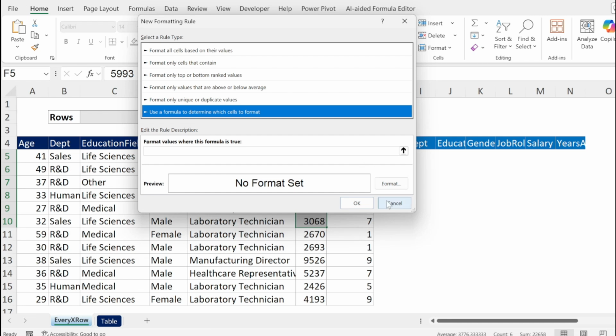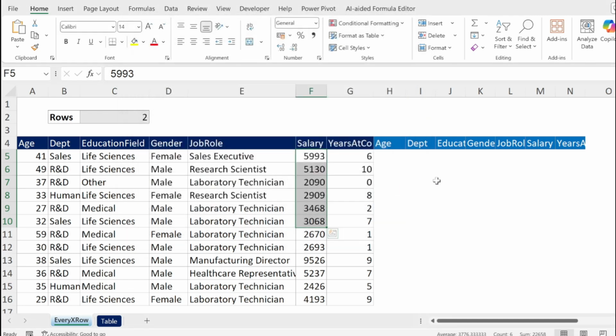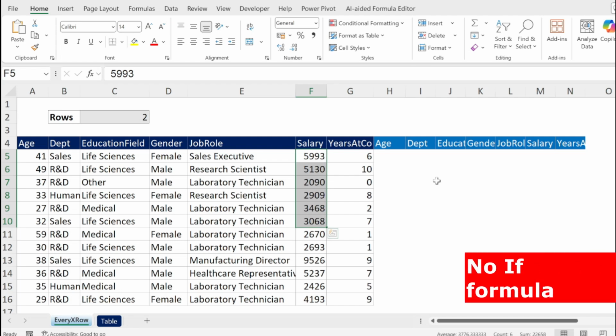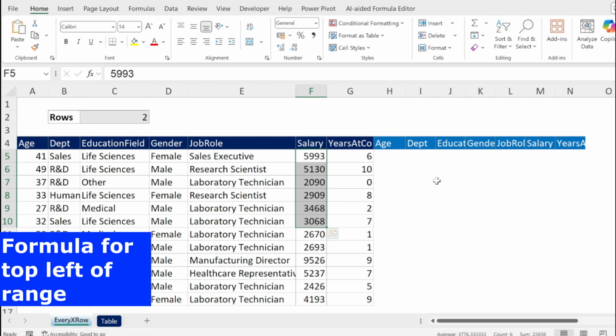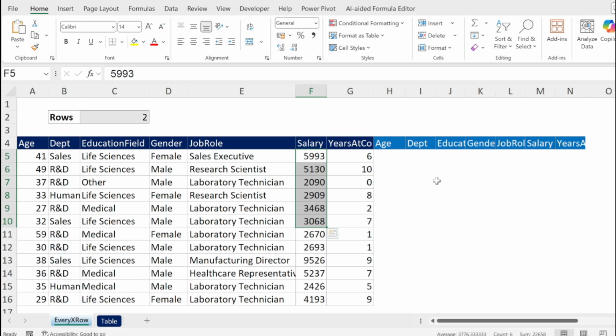Now, how do we create this formula? Well, you have 3 golden rules. The first rule is, I don't want to see an if statement in your formula. The second rule is, I want the formula to work for the top left cell in my range. What does it mean? Let me show you. We do the formula and then we go to rule number 3.